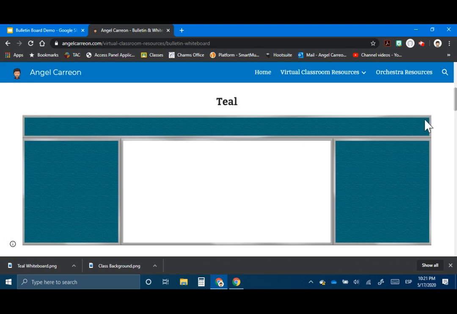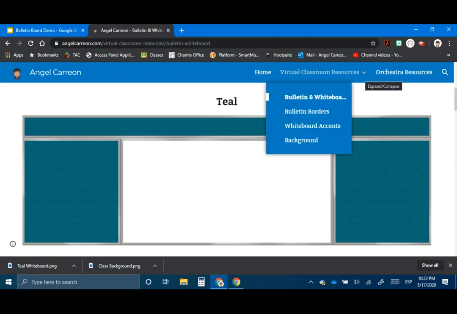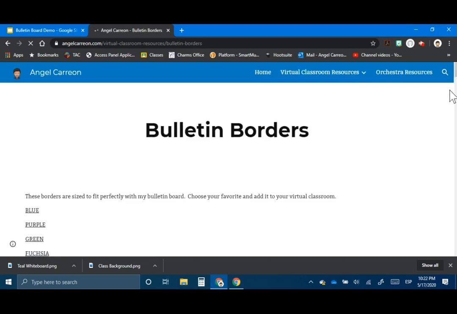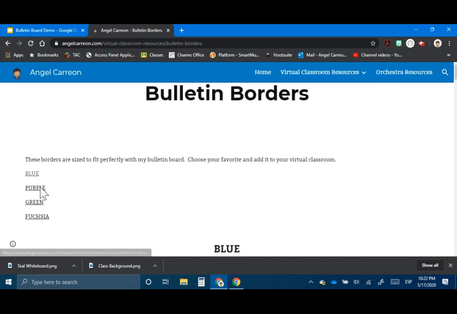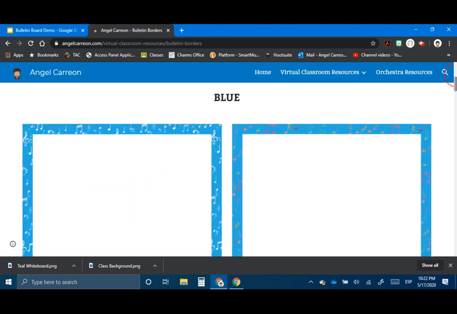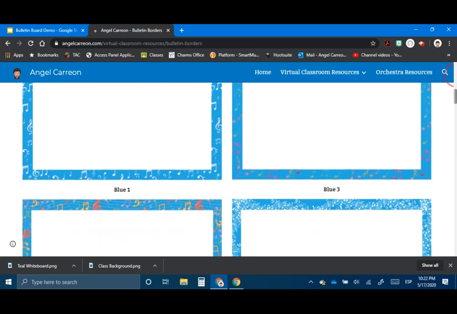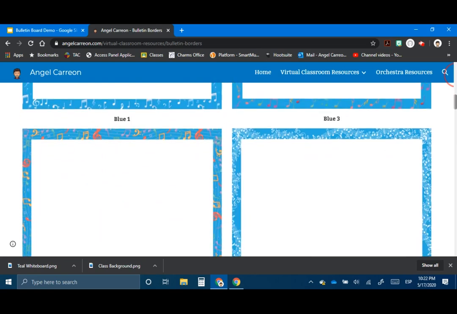Next, I need to get my borders for my bulletin board. So you can scroll all the way down, or you can use the top menu or side menu depending on your device. And I'm going to choose bulletin borders. And I just chose 4 random colors: blue, purple, green, fuchsia, and there are 4 of each. They're all music backgrounds, so just take your pick, take whatever you'd like. They're all free for you to use.